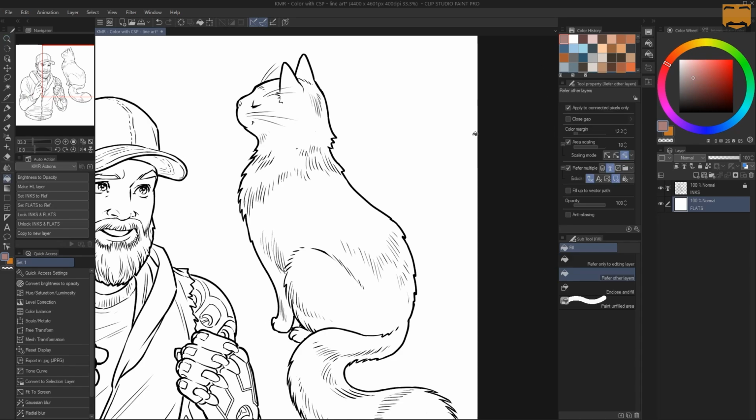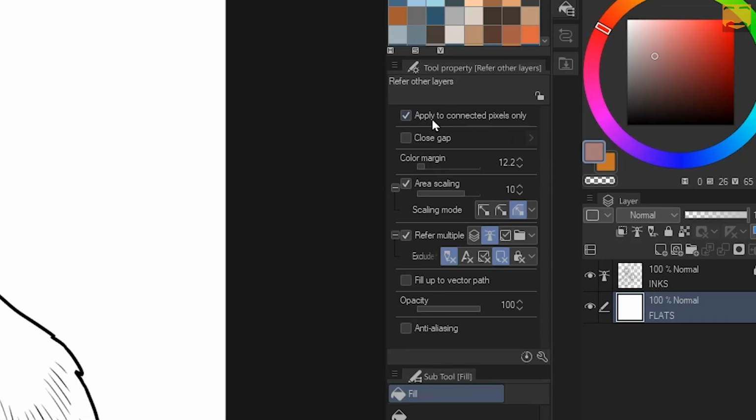So I'm going to choose the refer other layers. Before we were using refer to editing layer, which would just refer to the flats, but I want to refer to other layers on my fill tool. I'm going to start with these settings. I might have to adjust these later, but I'm going to keep this on apply connected pixels. We're going to keep that checked. Close gap, we might need to turn this on later, but I don't see any gaps in this, so I'm going to leave that off.